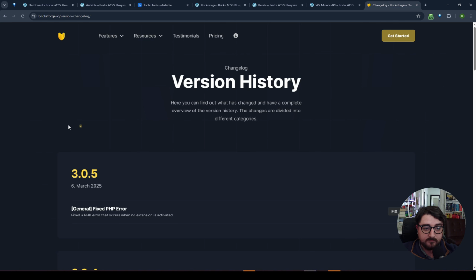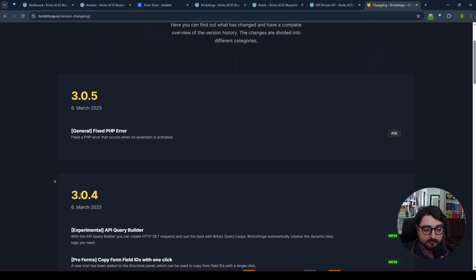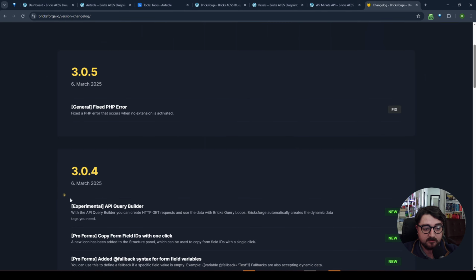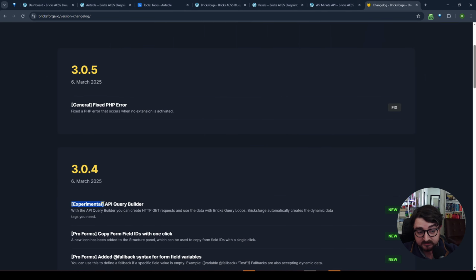First of all, this is available in Bricksforge 3.4. It's still experimental, so probably don't use this on production sites. But yeah, it's pretty cool. It lets you do HTTP GET requests and use the data within your Bricks query loop. So once you get the API in there, you can loop through it just like you would any other query in Bricks. So it's really powerful stuff. I'm really excited that this is a feature now in Bricks, or at least with Bricksforge.